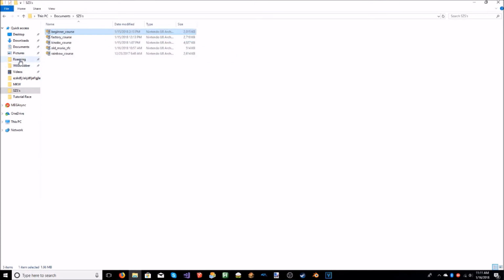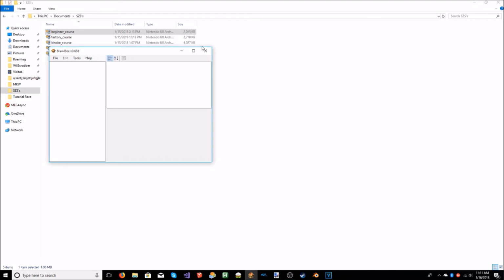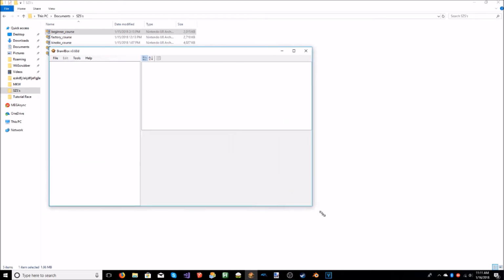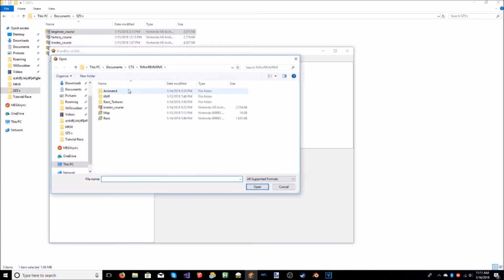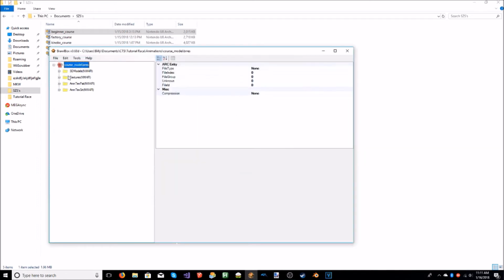Alright, you don't have to go to that folder, you can just open up your BrawlBox, which is in the everything you need zip file. Now you just hit file, open, and go to tutorial, in the animations, and open up the course model. Inside course model you'll have these files.